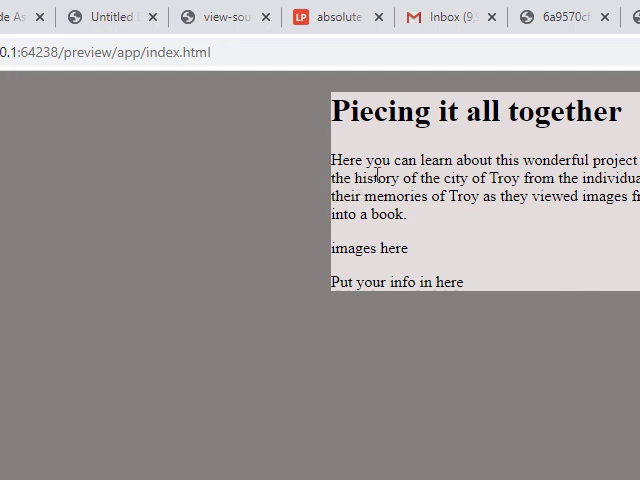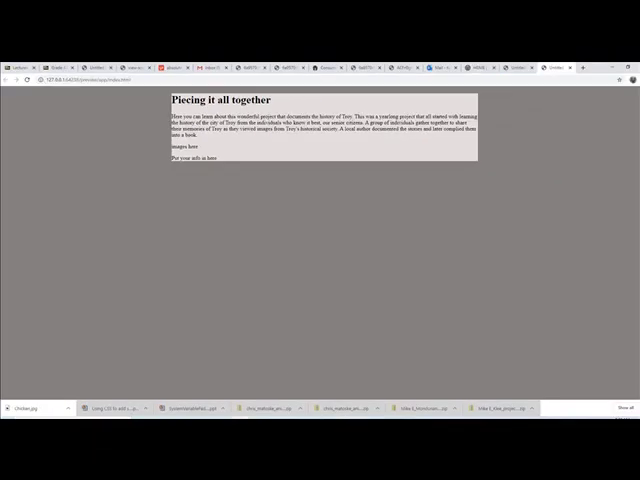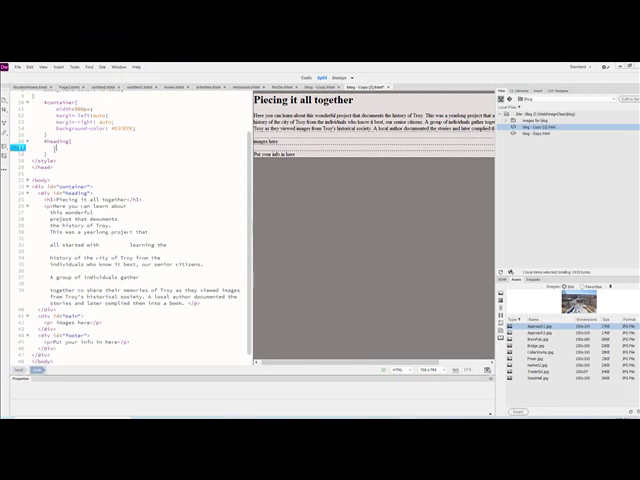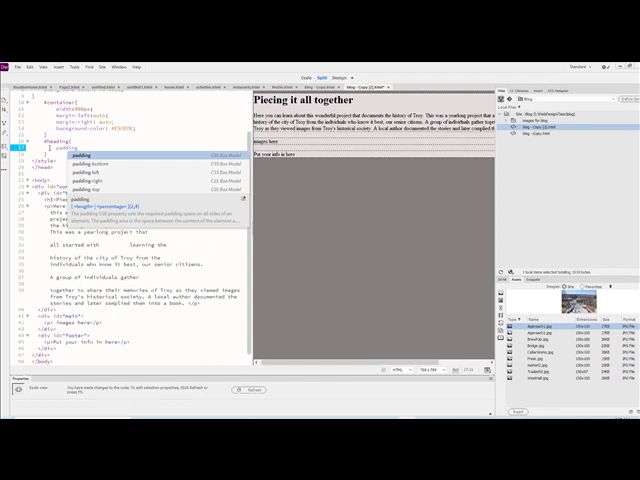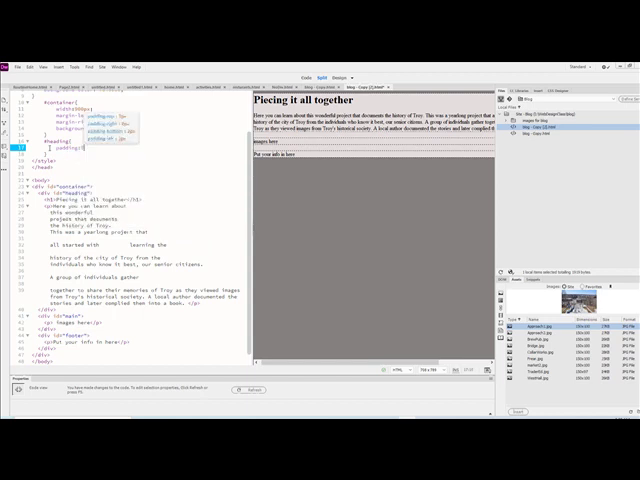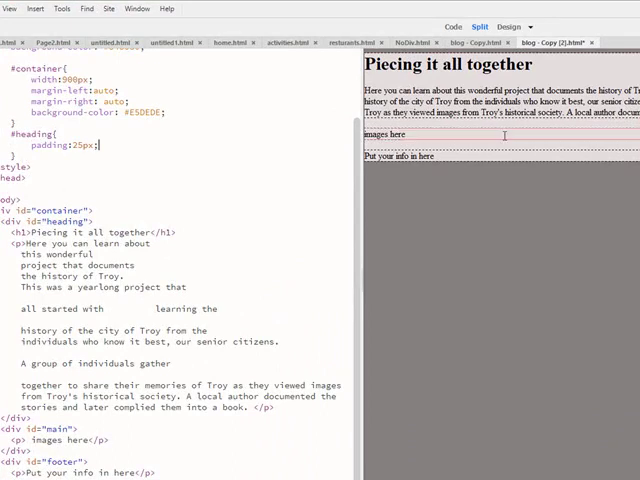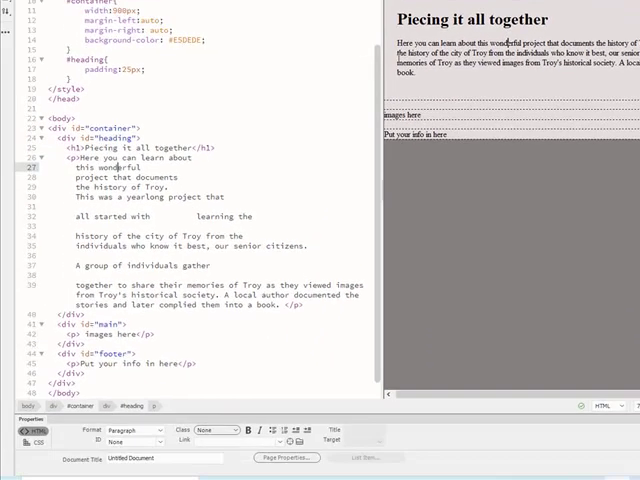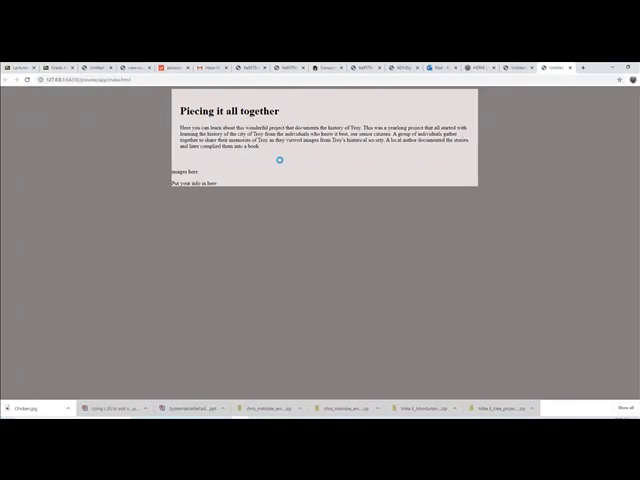So we're going to add a little bit of padding onto our header to give it some space between the text and the edge. Back over here in my heading, I'm going to give it a padding of, let's try 25px, semicolon, and we'll see if we like the way that looks. All right, I can already see it here, but I'm going to save my page and then look at it in the browser. All right, so that looks much better.